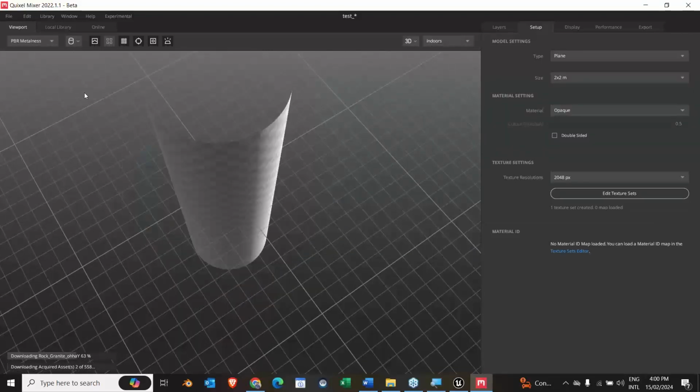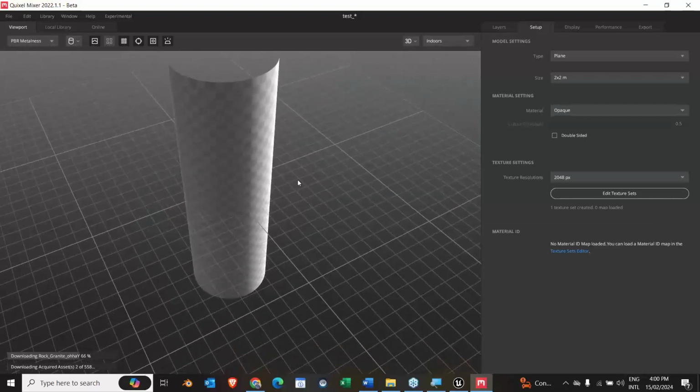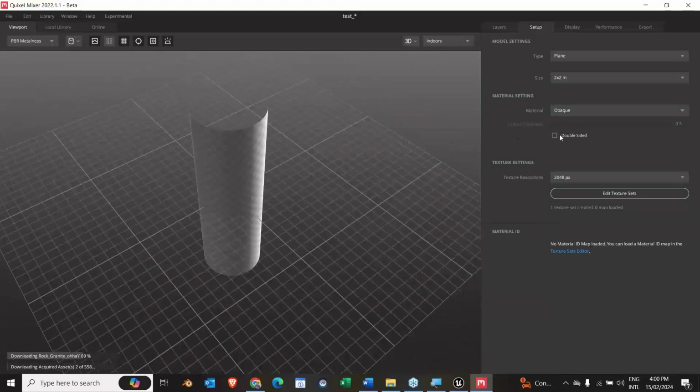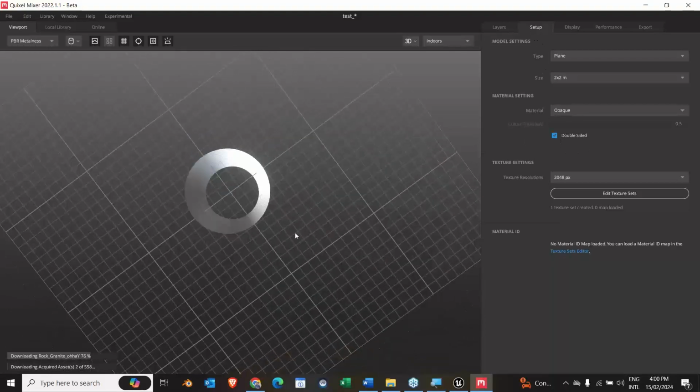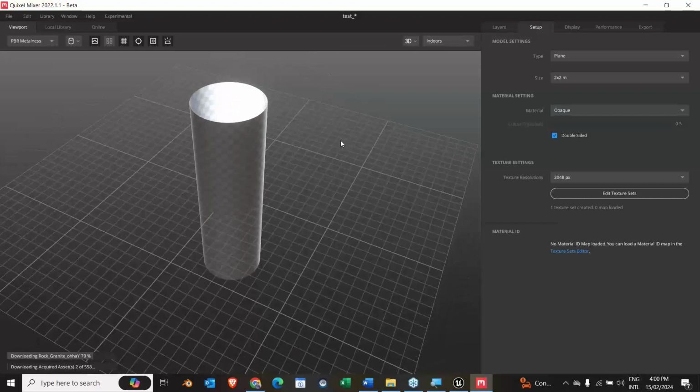Then we have the cylinders. What kind of cylinders do you require to make? If you want to add the material as double-sided, simply go into the setup and click on double-sided. So automatically we'll get the double-sided material option.